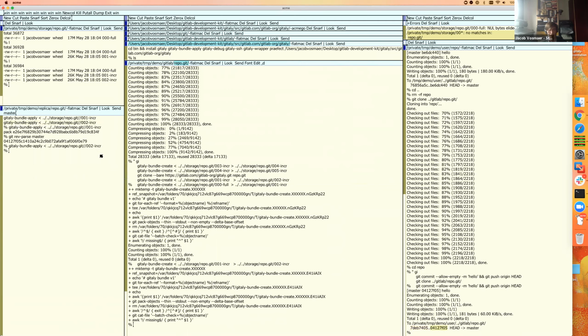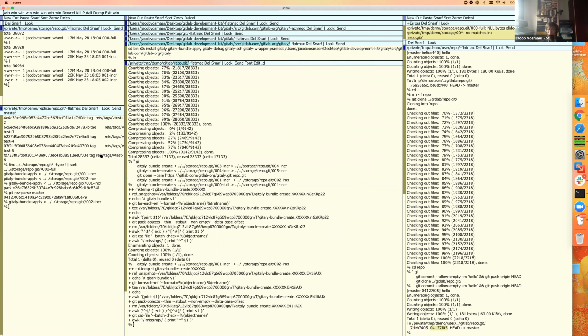And now I applied that last snapshot. So that is the demo where I'm just doing stuff and not explaining what's going on. Any questions so far?